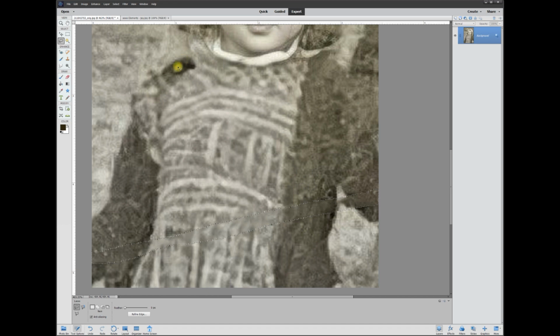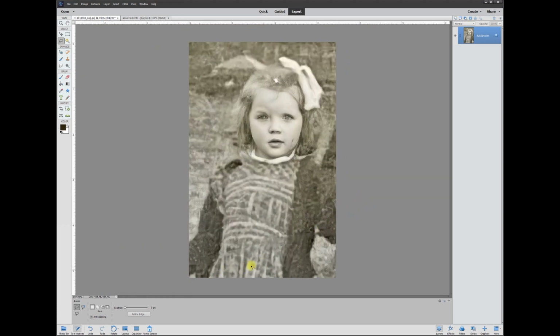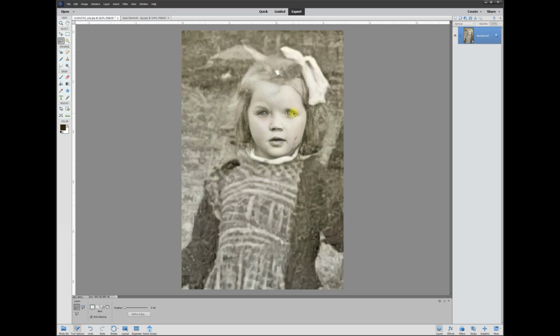Boom, it's gone. It doesn't always work as good. I'm going to Control D to deselect, and you can see it's a little bit off, but you know what? For this photo, I think it's perfectly fine. You can't really tell when you back out. So we like that. Let's go ahead and move on to something else here.